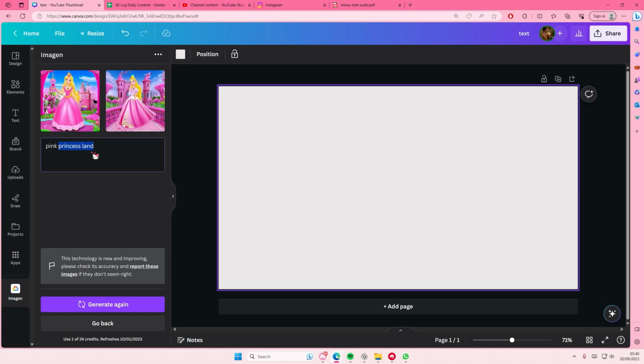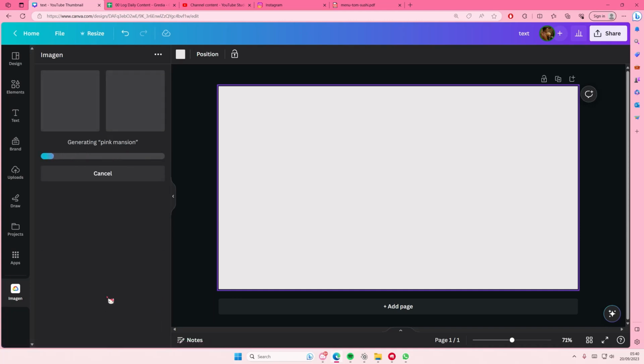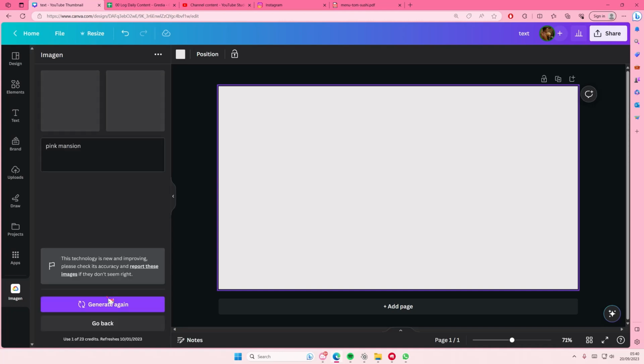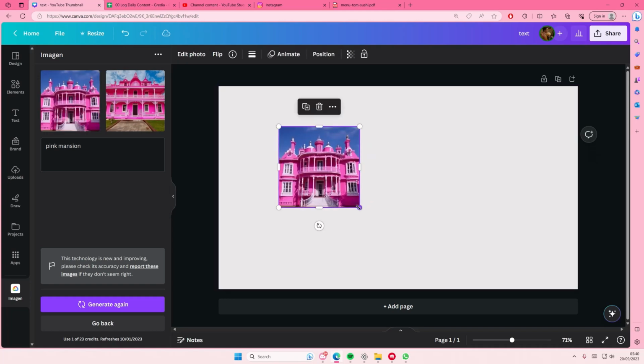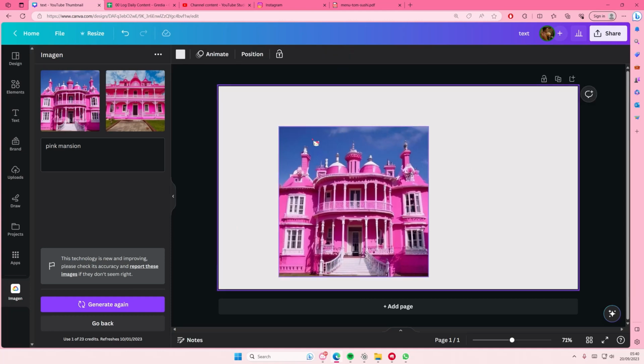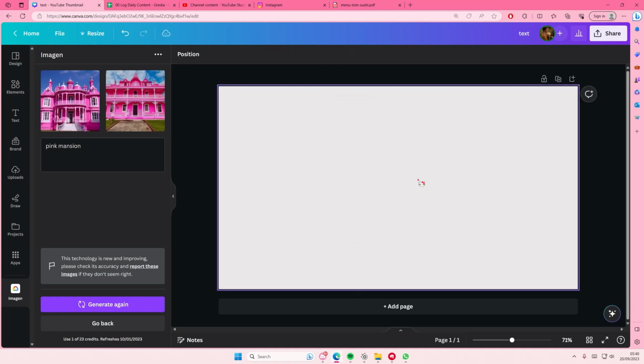Okay, maybe I have to be more specific, a pink mansion. I want to generate a pink mansion without the princess on it, just to see what they generate. Okay, so select the image, and then it will be added to your canvas. That's basically it.